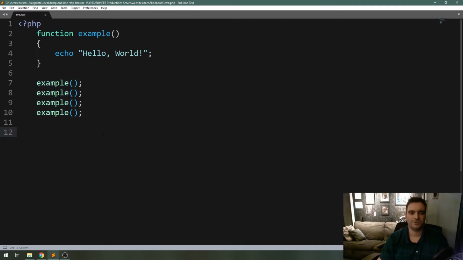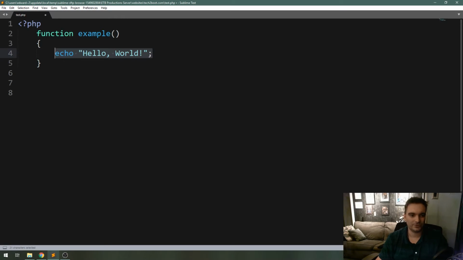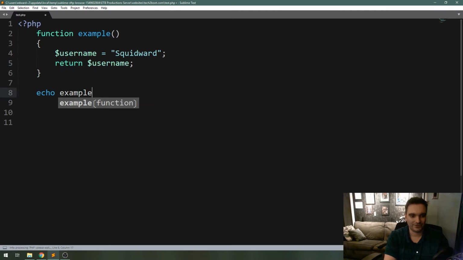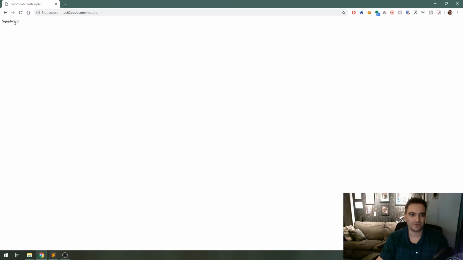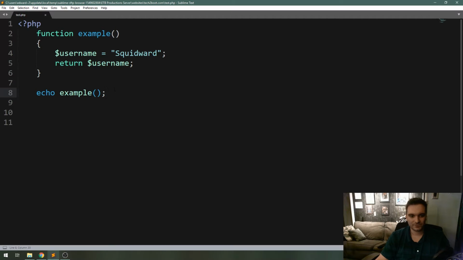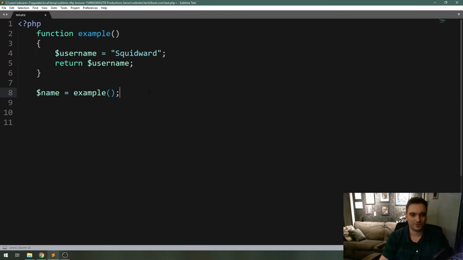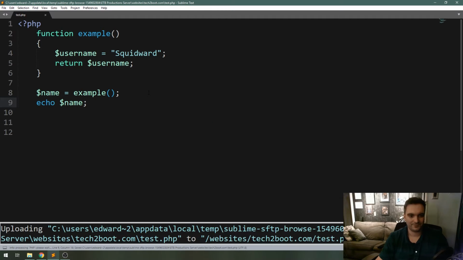Okay, so the next concept we'll get into is returning variables from a function. So I'll erase this, and this function will make our username variable again, just for example, Squidward, and return that username. Now, if I echo that function, it will return that variable in there, Squidward. There it is. So we can also assign a variable to that. Name equals example, and echo that name.